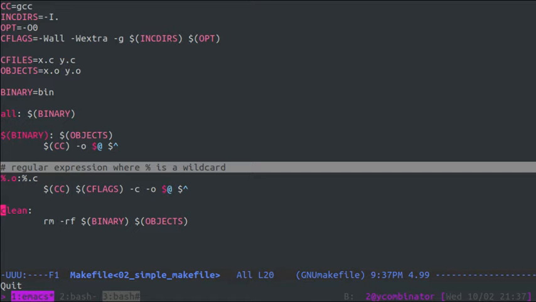So just a reminder, what the $@ does here is it is shorthand for the target that is on the left-hand side of the colon. So whatever is on the left-hand side of the colon here gets replaced where this $@ is, essentially, right?